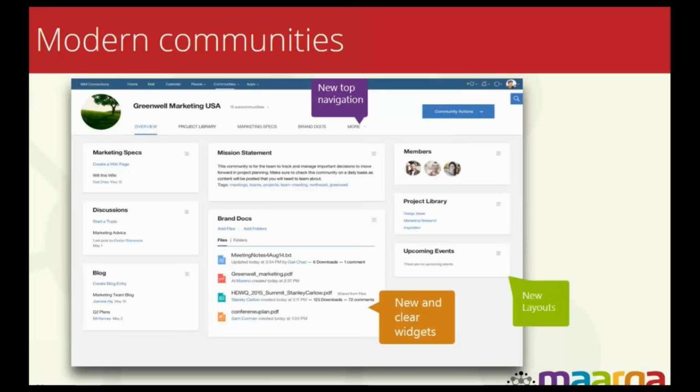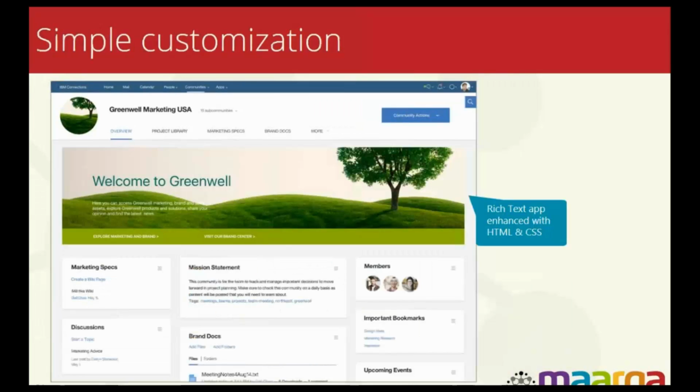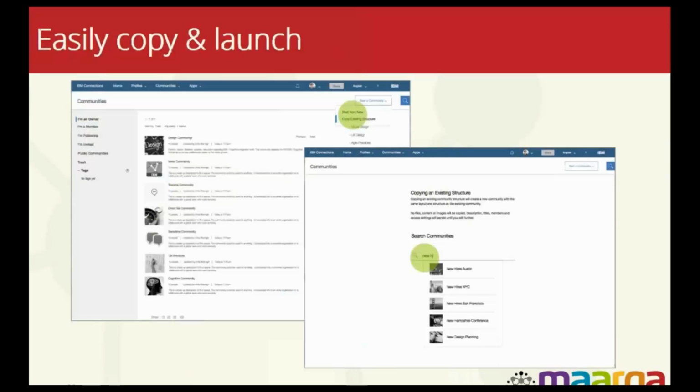In the earlier version, there was not much support for CSS, and with limited capabilities, community owners had to rely upon the community description to create navigational structures and to give a professional look to the communities. But with Connections 6, the rich text app provides a lot of options to incorporate professional-looking modern web designs into any community. Now let me quickly move to the next slide. When you start a new community, you are provided with an option to copy an existing structure.